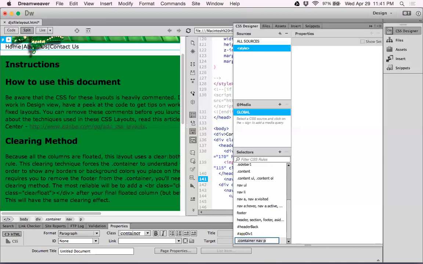So then click the less specific button to remove the notation dot container from the selector name. And so that's fine. By doing so, we end up making it so that this thing will impact all nav-p distinct relationships instead of just the dot container one.